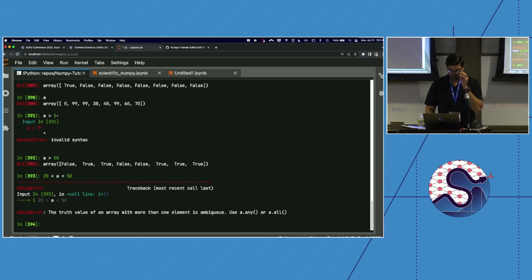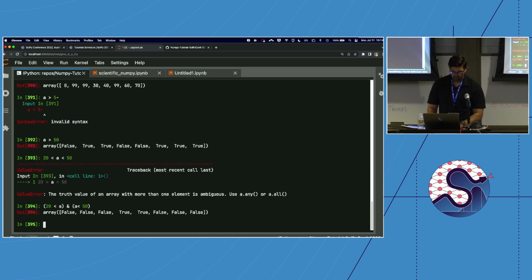We can string these together. But what's happening here is we need to do some type of bitwise operator. Essentially what we'd need to do, there's probably a better way to do this. There's an and bitwise. So sometimes in Python you have an and.